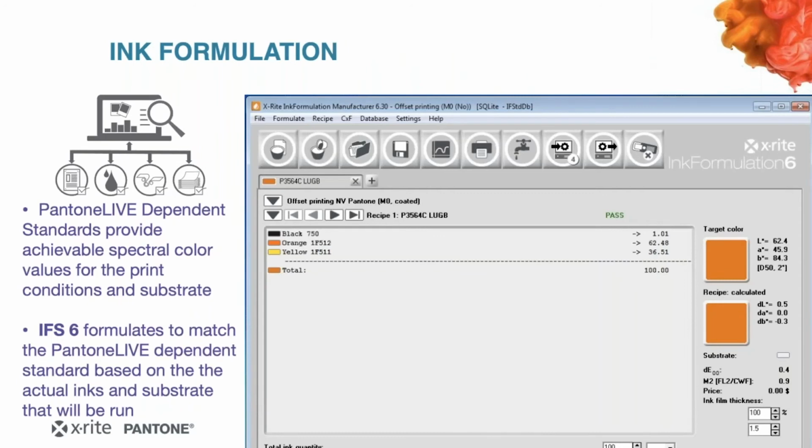Once you've got your layouts of your packaging all updated to the color standards you want to shoot for, those can then be communicated to the ink team, and the ink techs can then formulate to match those colors. Now, they're going to start out with the same Pantone dependent standards that you were just placing into your, say, Illustrator or ESCO document, and they can pull those into X-Rite ink formulation software.